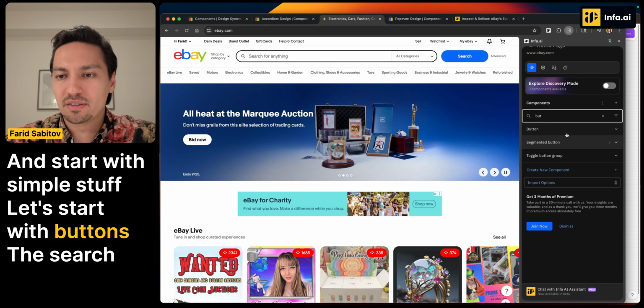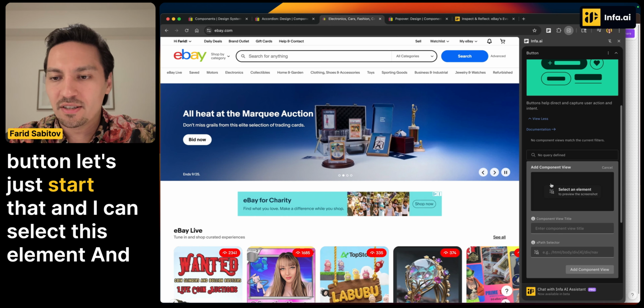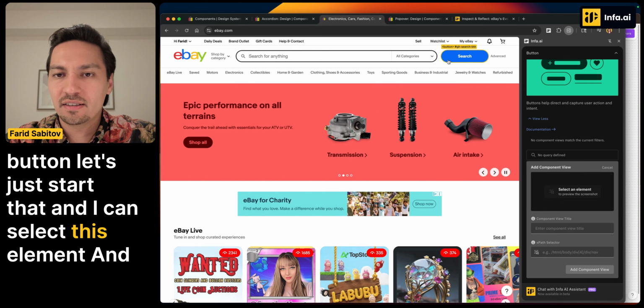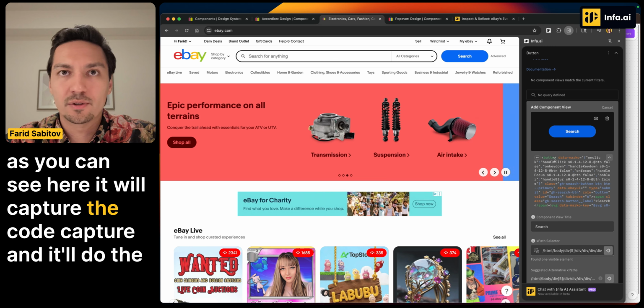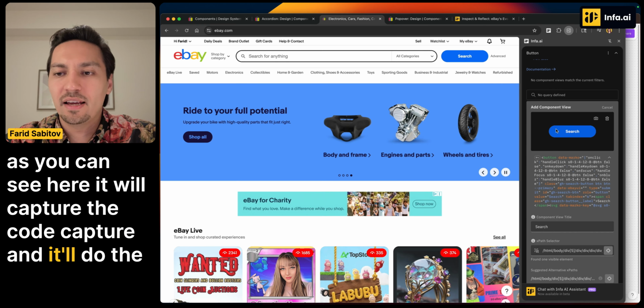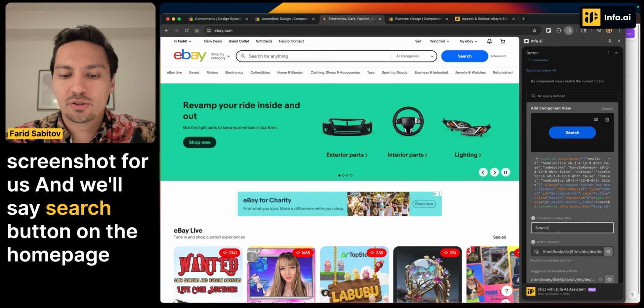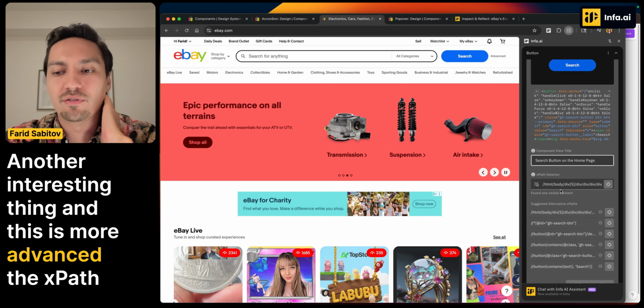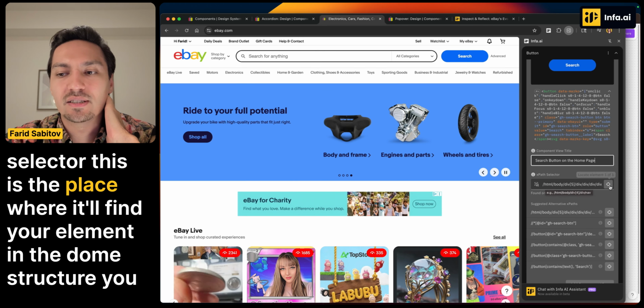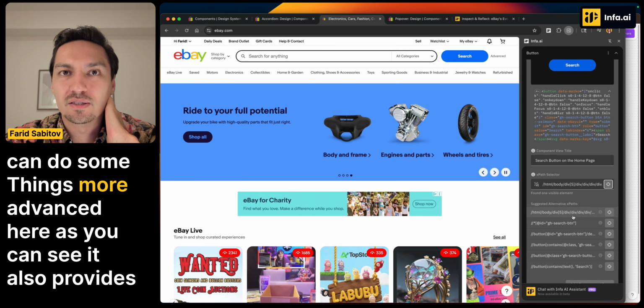Great. So now that we have all of that, let me start creating the components and start with simple stuff. Let's start with buttons. The search button, let's just start with that, and I can select this element. As you can see here, it will do the code capture and it will do the screenshot for, I will say, search button on the home page. Another interesting thing, and this is more advanced, the XPath selector, this is the place where it will find your element in the DOM structure. You can do some things more advanced here.